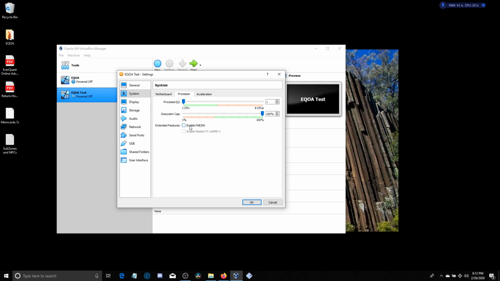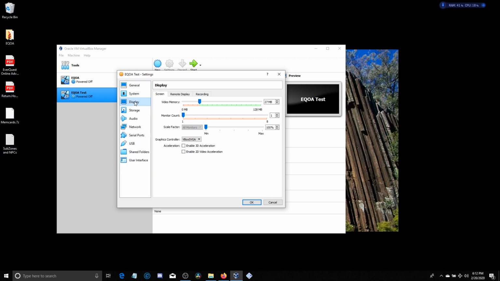Mine's not enabled. I know it's been recommended by one of the other people to check this. You can if you want to. I don't really think it's going to make any difference, but go ahead and check the enable this. Then we're going to go, let's see, acceleration is fine. We're going to go to Display. Go ahead and take the video memory, run that all the way up to 128, and you'll be good to go there. Don't need to worry about any of that.